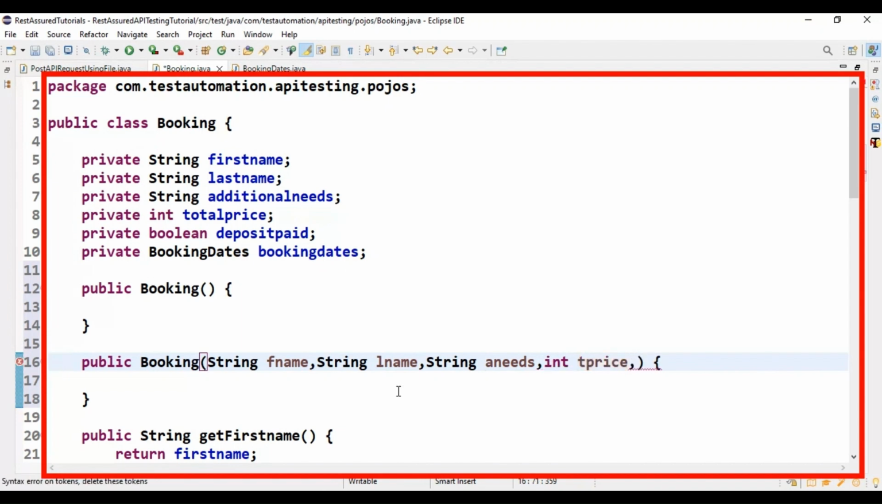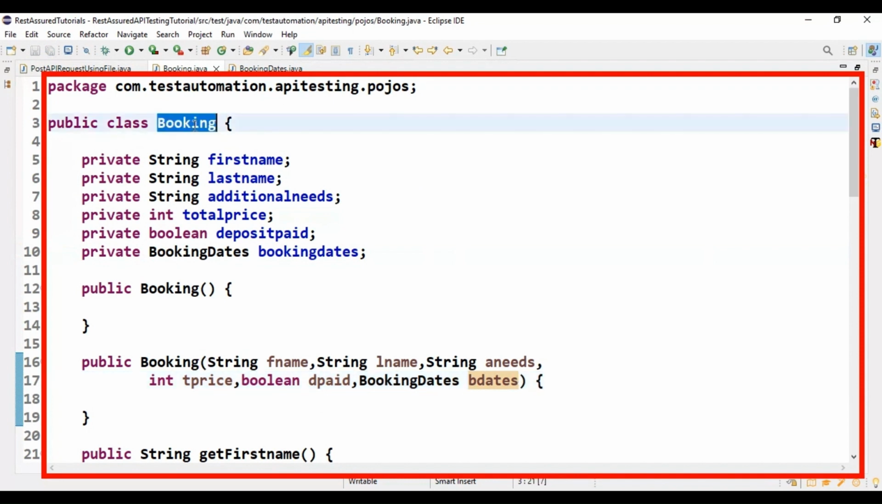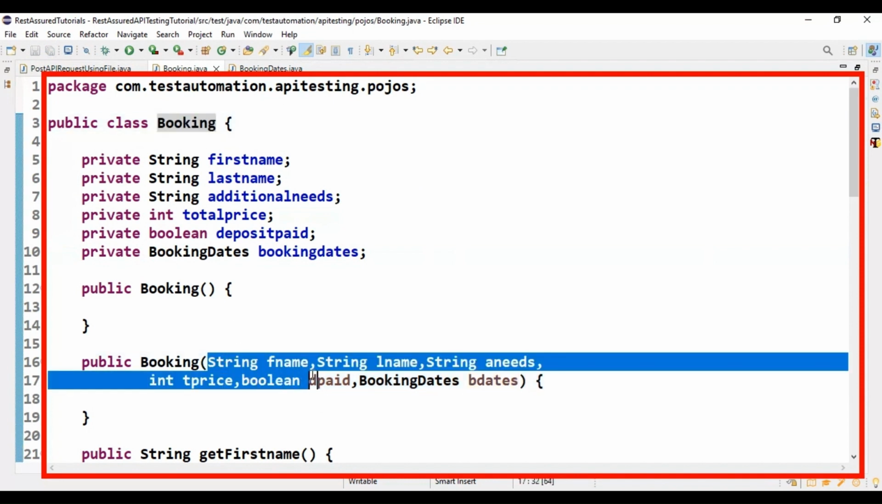So we will use all these variables for setting the values whenever we are creating the object of the booking class. After total price, we have to specify the deposit paid. So here I'll say boolean tpaid, that is deposit paid, and followed by that I'll accept another type of argument, that is the booking dates. Here I'll say bdates. So that's it. Whenever I'm creating the object of the booking class, I need to pass all this data.